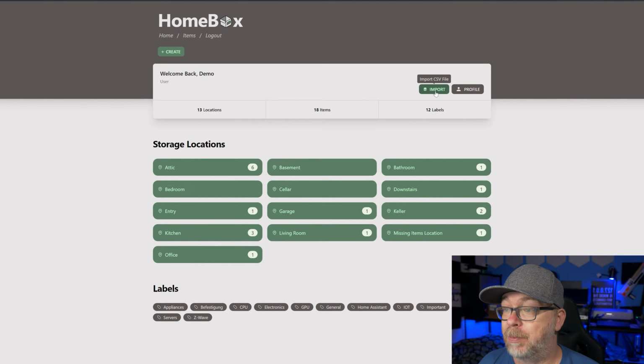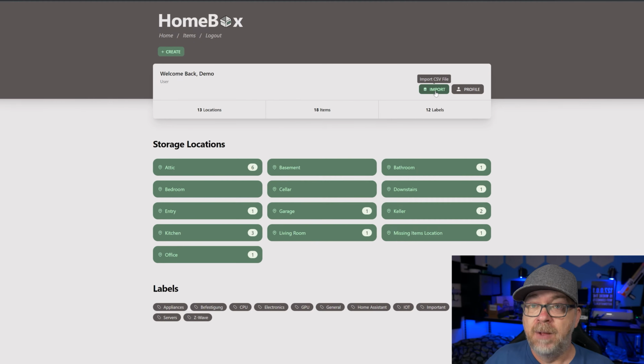And below that, we've got the option to import a CSV file. So something to keep in mind with that is if you had a CSV file, you would want to make sure that the headers of that file match up to what Homebox needs in order to appropriately import the different items in your list there.